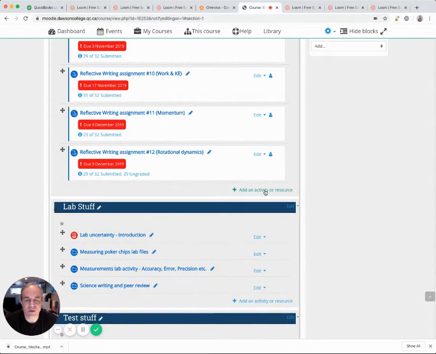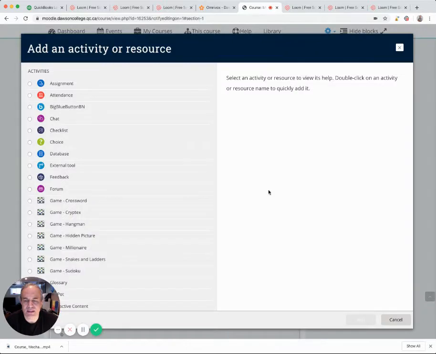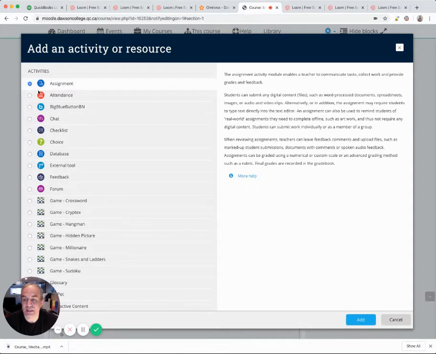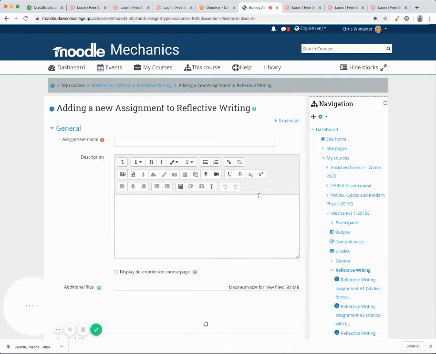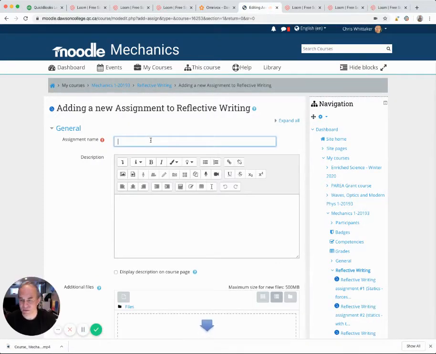So wherever you want to add your reflective writing assignment, what you do is you find the Add Activity or Resource button and click on that. The kind of activity and resource that I want to add is an assignment. So click on the assignment and add. Then I'm going to be asked to specify the details of the reflective writing assignment.